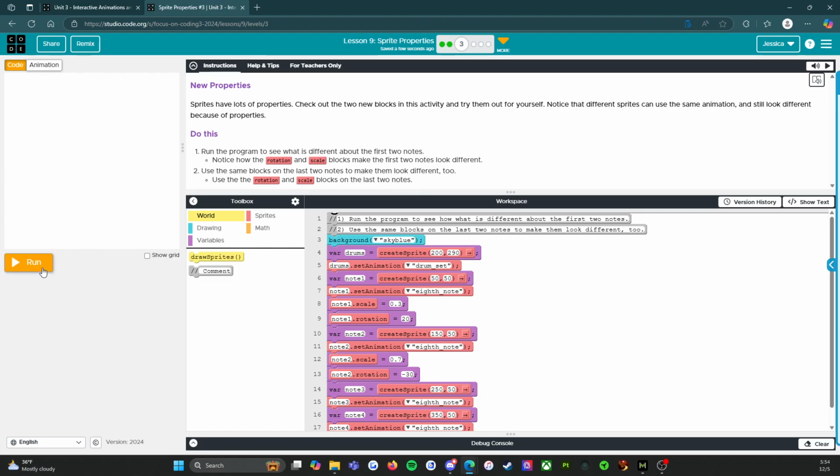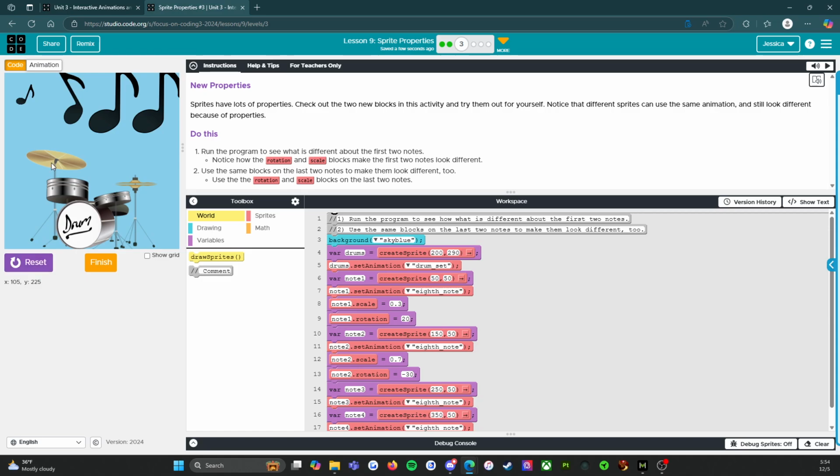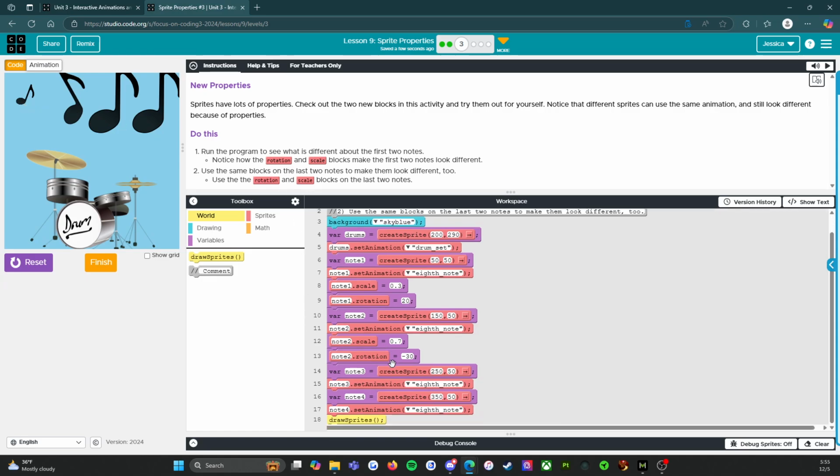So first off, let's run it and see what we have. All right, so we've got notes across the top of the screen. We've got our drums. It says run the program to see what is different about the first 2 notes. So I would say that they are angled differently, so rotation, and then they're scaled differently. So this one's much smaller, this one's slightly smaller. So we need to do the same thing to notes 3 and 4.